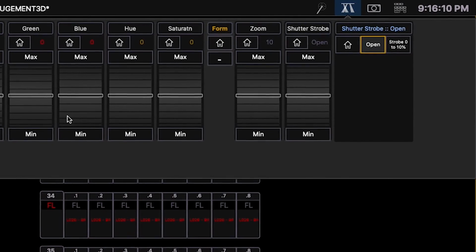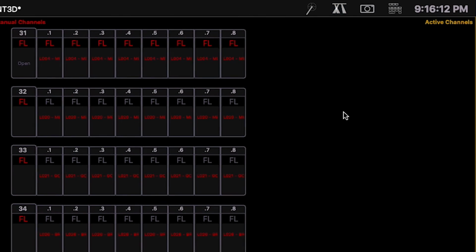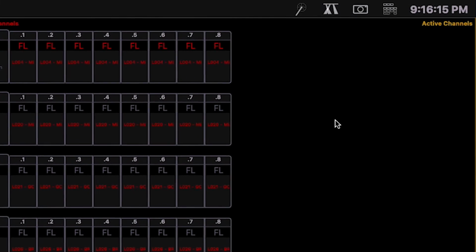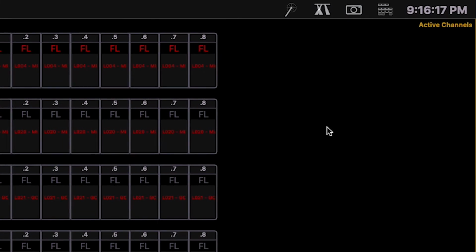So that was a pretty in-depth look at palettes within ETC EOS, how to create them and what they can do. But there is always more I can look at in another video.